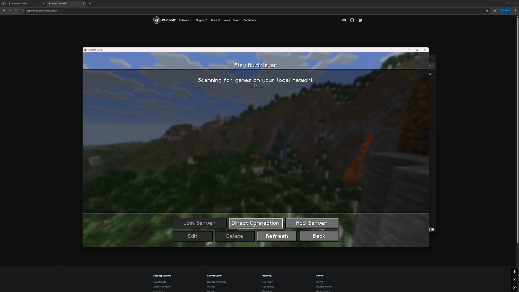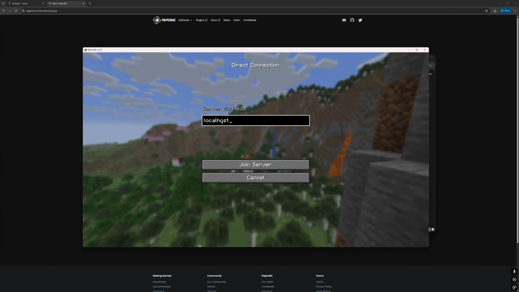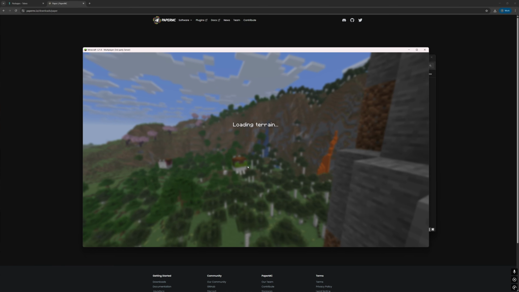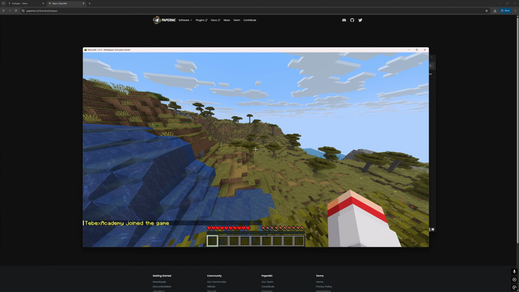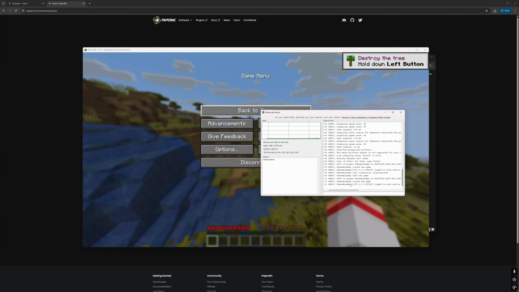So now under multiplayer, we can go to direct connect. Type localhost and then join server. And here we are on our server. Scrolling down, we can see my name, Tebex Academy, with my IP address, the port that is currently being used, and it says that I'm logged in to the world.